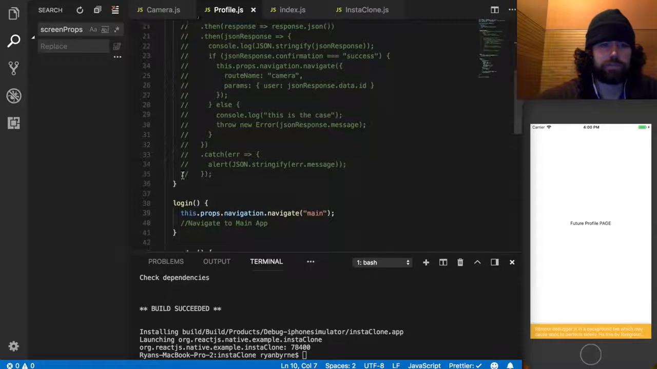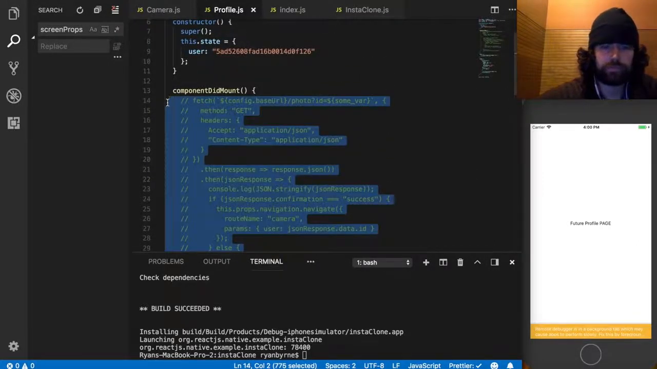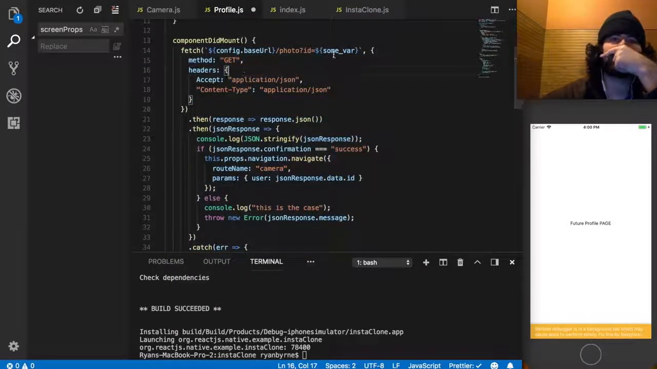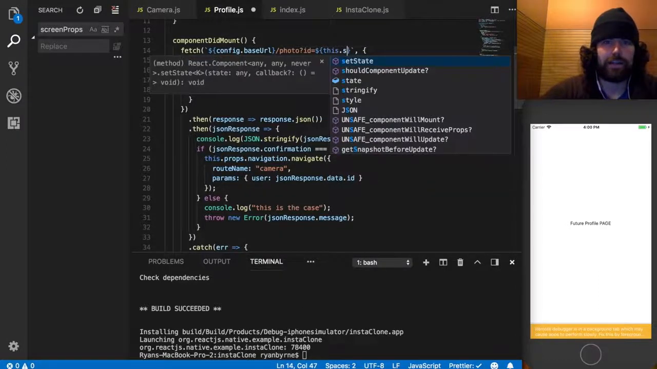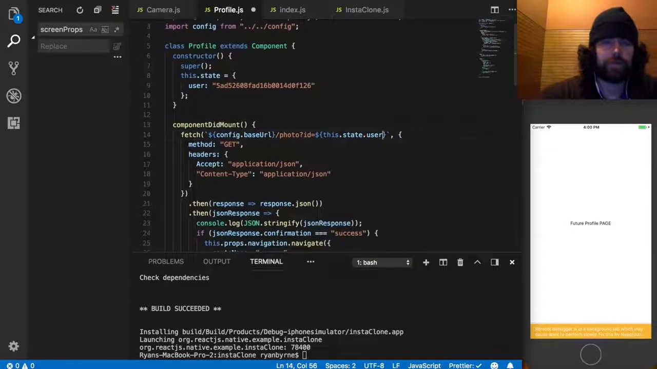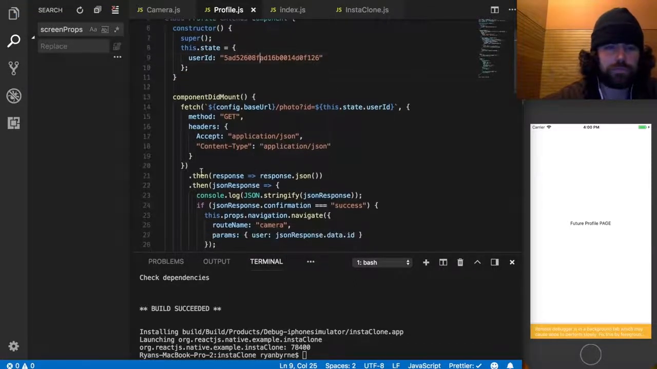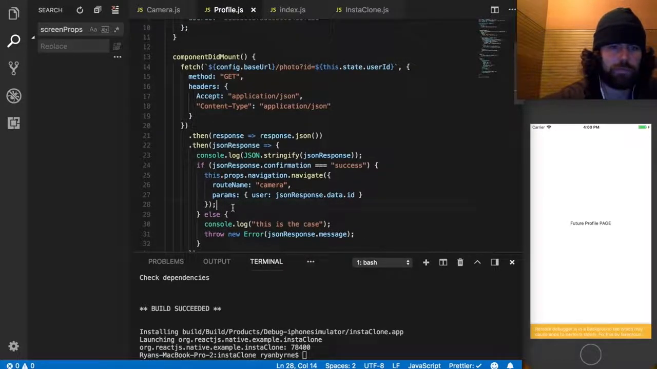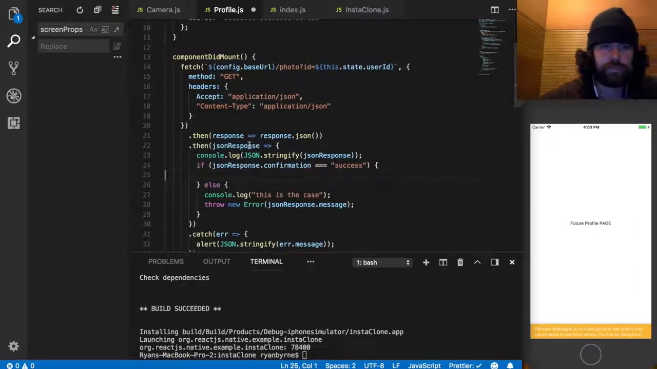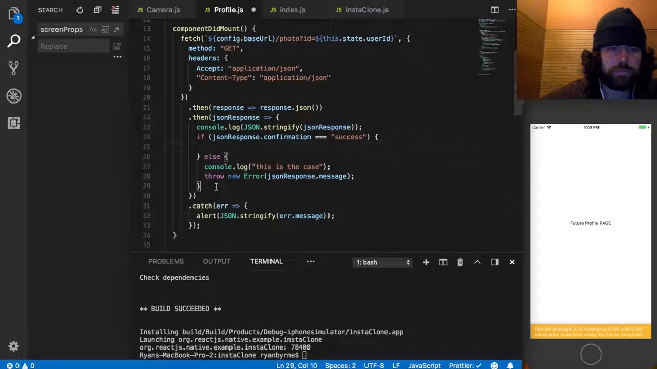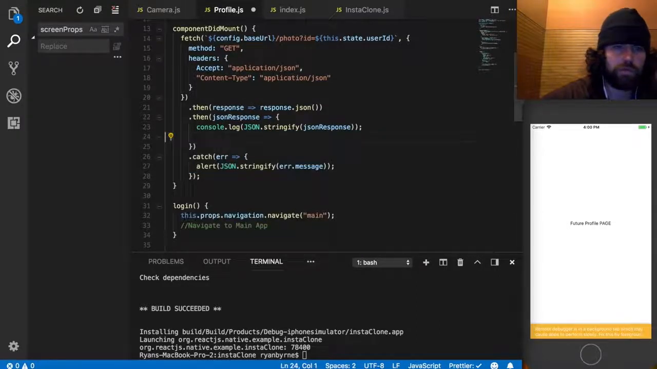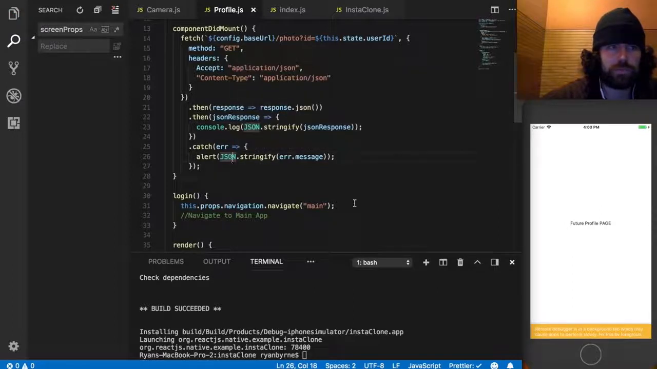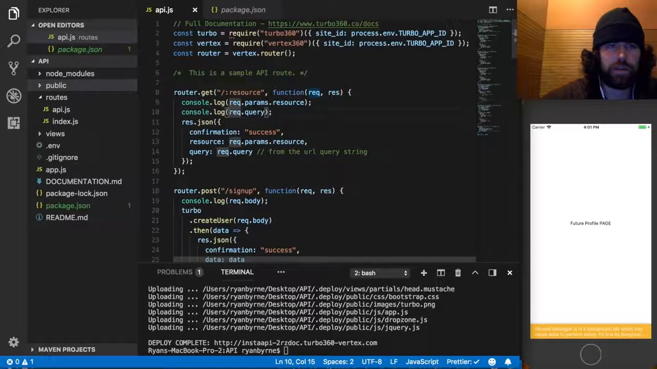Okay, and then over here we can uncomment this out, and we're going to say some var is going to be this.state.user. I'm going to call it user ID for now. Get rid of this navigation stuff for now. And for our purposes, let's just log this JSON response, and photo and ID. So let's jump back to our API.